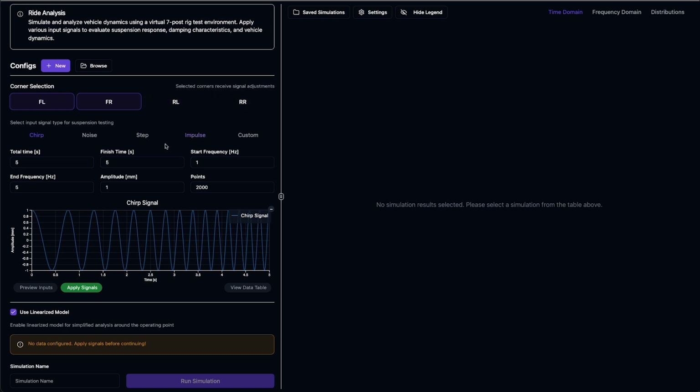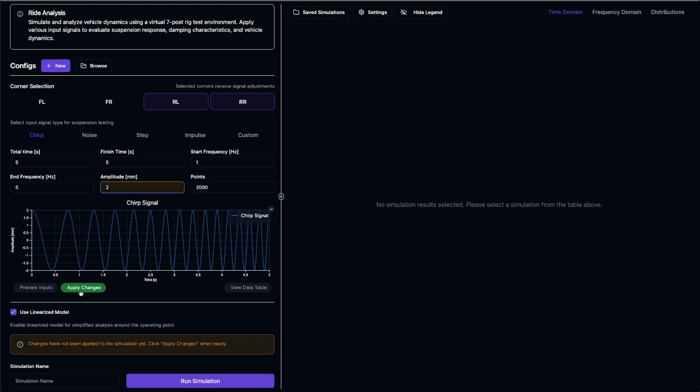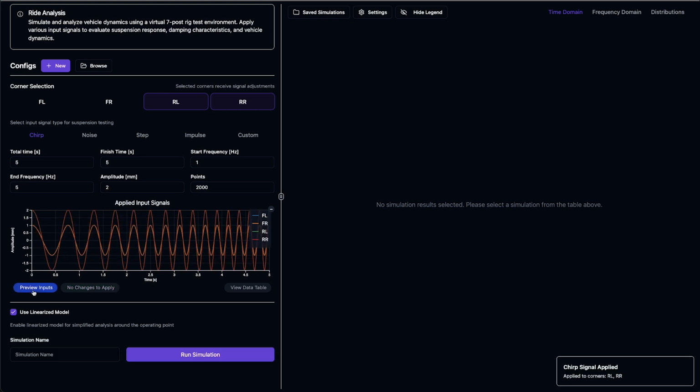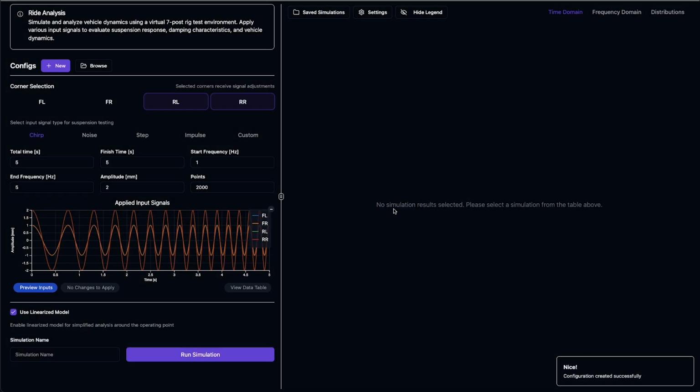For example, let's apply a 1 mm amplitude chirp to the front wheels and a 2 mm amplitude chirp to the rear wheels. Once that's set, we can preview the inputs and see both signals applied exactly as we want. We can also save the input configuration for later use. Next, we give this simulation a name and send it to the cloud. Depending on our signal complexity, a simulation will typically complete in around a minute.